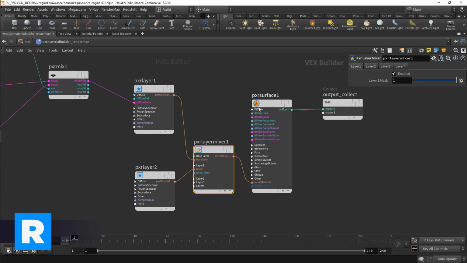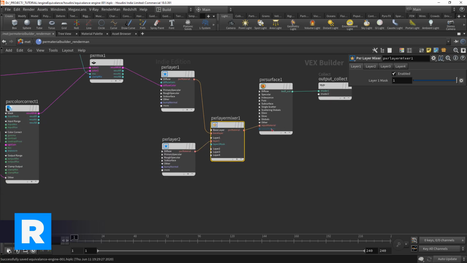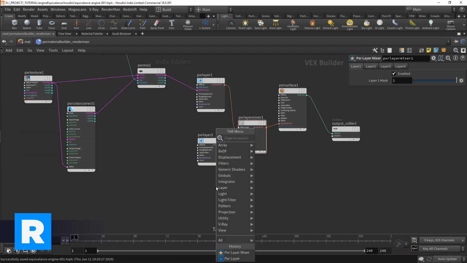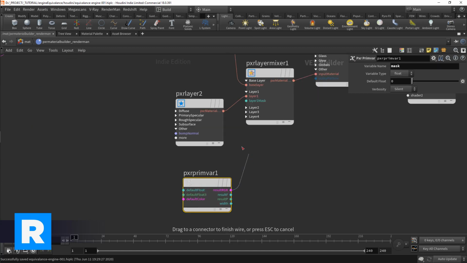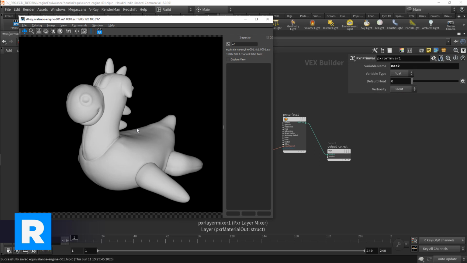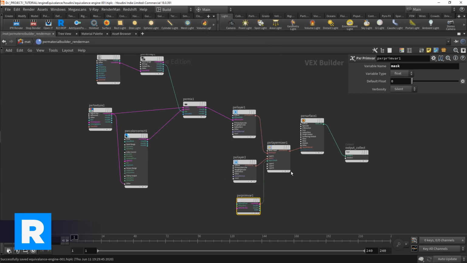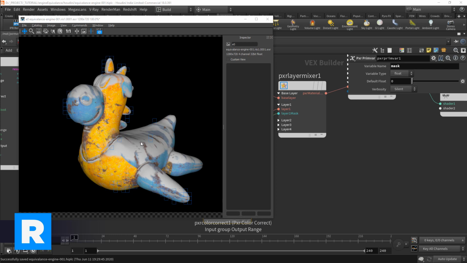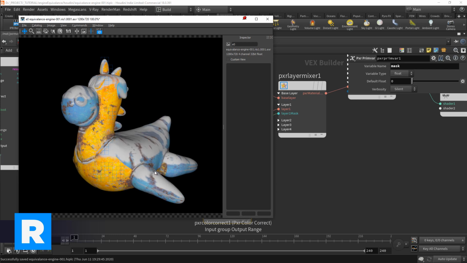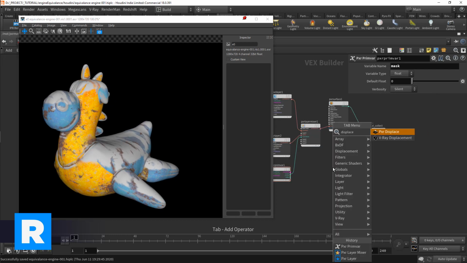Then we plug that into the input material of a pixel surface. That might be confusing, but it's just a way to convert the shader. Otherwise, it's not possible to plug it into the output collect. Then we're going to import our mask attribute with the pixel primvar, and let's plug the result RGB. So it's not working, mostly because I should use the result float instead. And now it's working properly.